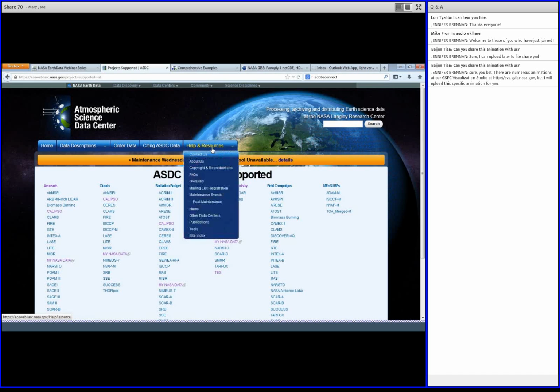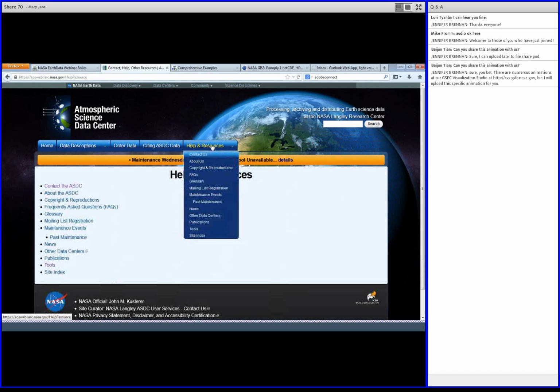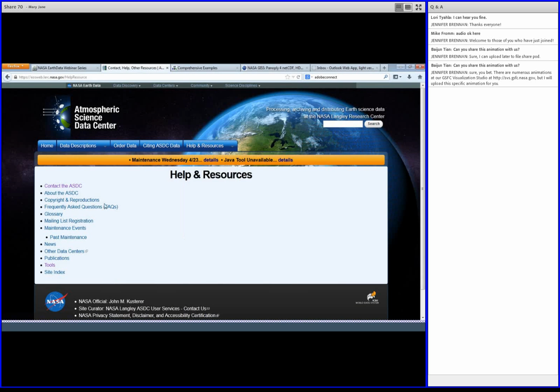Another hover area is Help and Resources. The same thing. If you hover over it, it brings up a list that you can select from, or you can click on it and it will pin that to your window temporarily. Two areas I'd like to look at here. The first one is Tools.